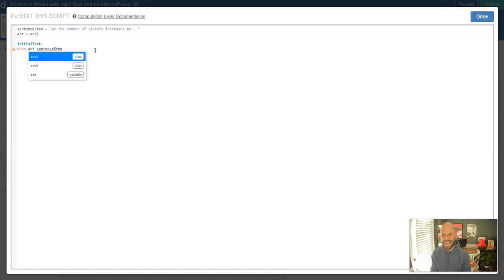I'm going to say when act, and now just act because we're referring to our action button because we called it act up here. And I'm going to say when the timeSincePress is greater than 0, I want it to equal sentence stem, right? So I can leave that there. I'm going to hit a new line. I'm going to say otherwise double quotations.